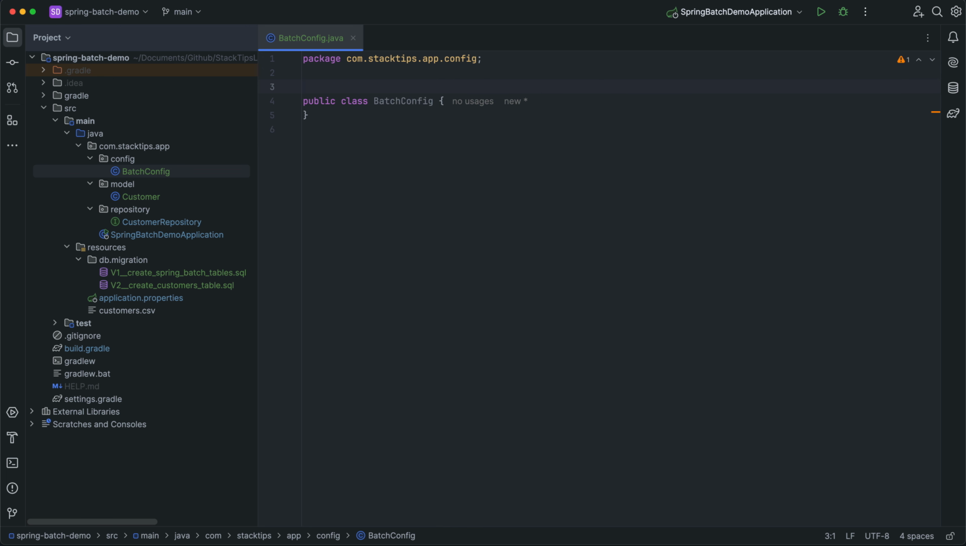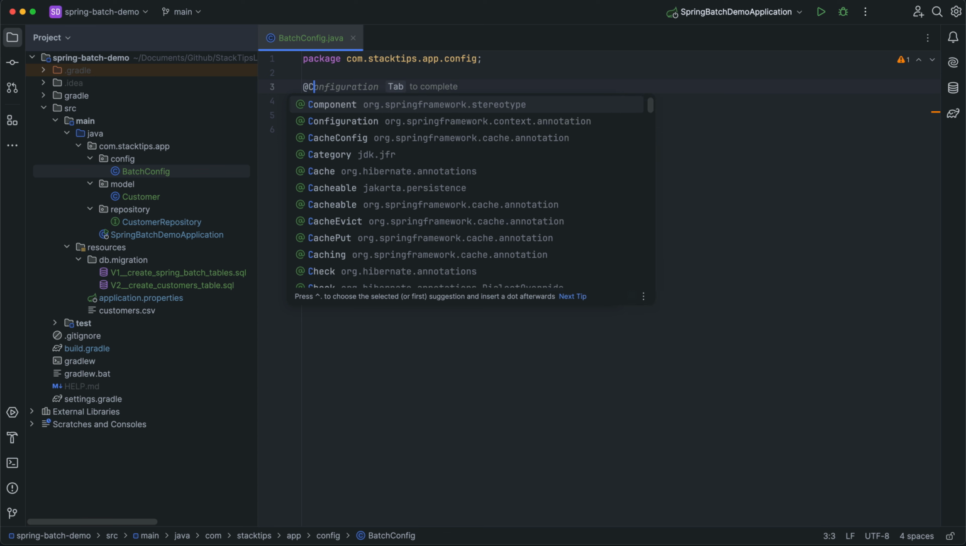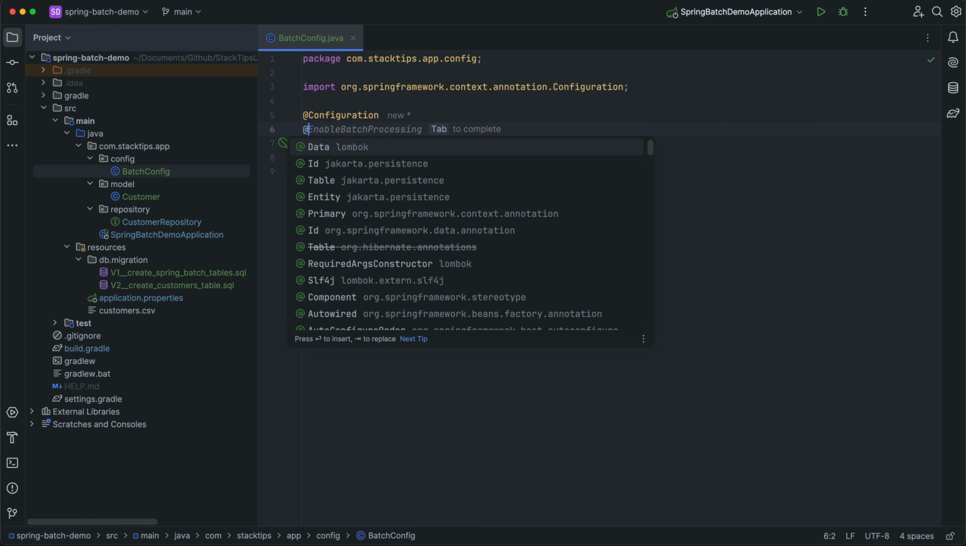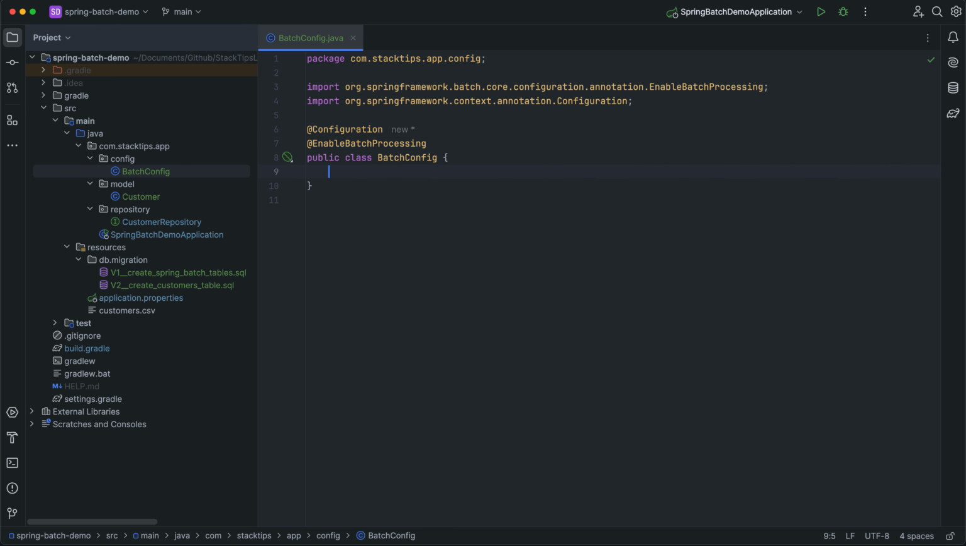Because it's a configuration, let's first annotate this with the Configuration annotation. And then we also want to add EnableBatchProcessing. The EnableBatchProcessing annotation basically enables the Spring Batch capability within your application. For every batch application, we will have a reader, a writer, and optionally, we can also have some processors defined for your batch. And most importantly, we also have to define the configuration for the job and the step.